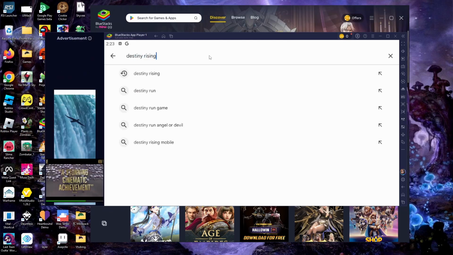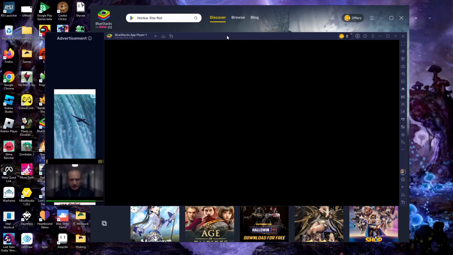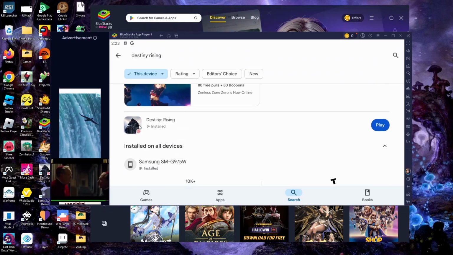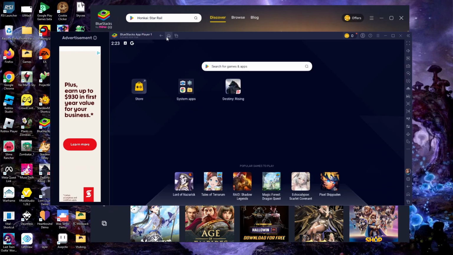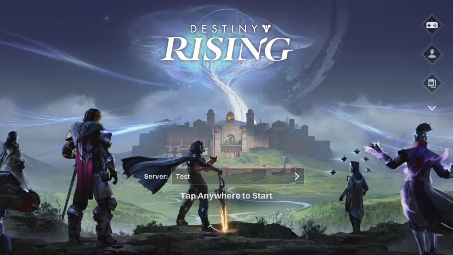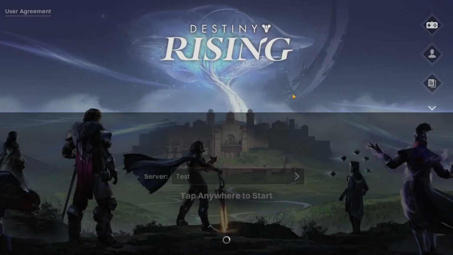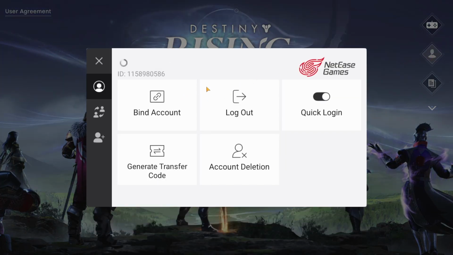And just look up Destiny Rising. And it should come up. You're going to want to install it. And once you get to this screen, first thing you're going to want to do is transfer over your account from your mobile device over to your PC.